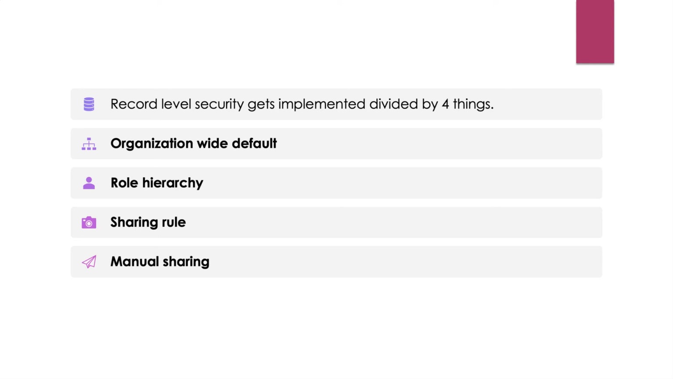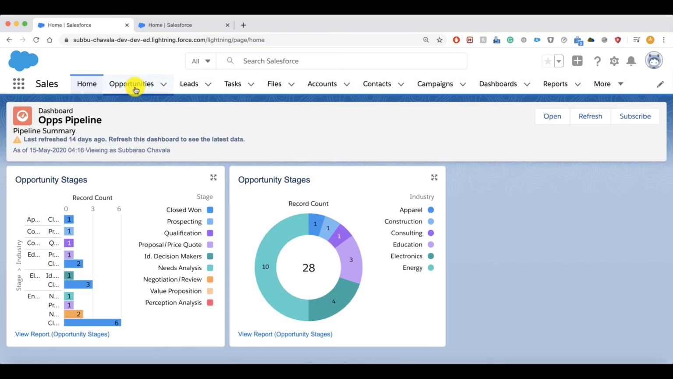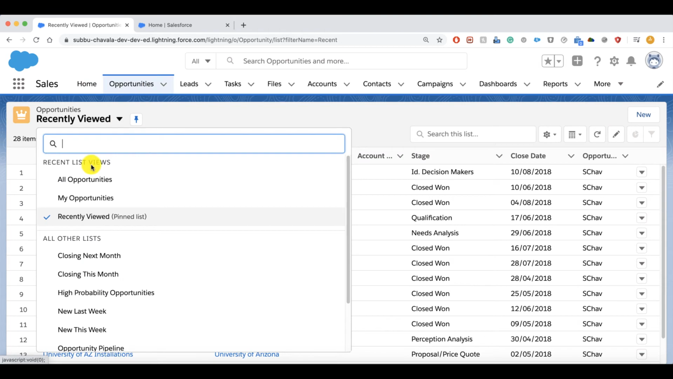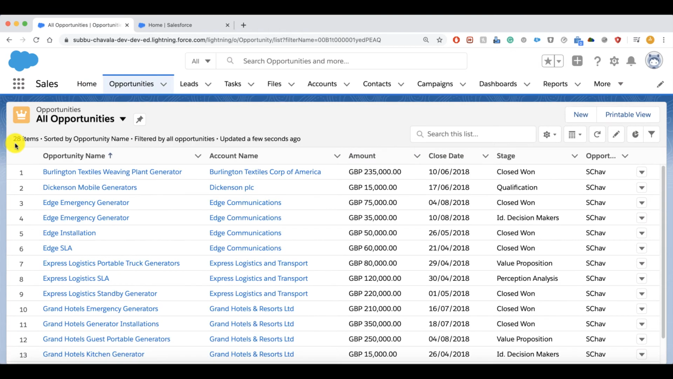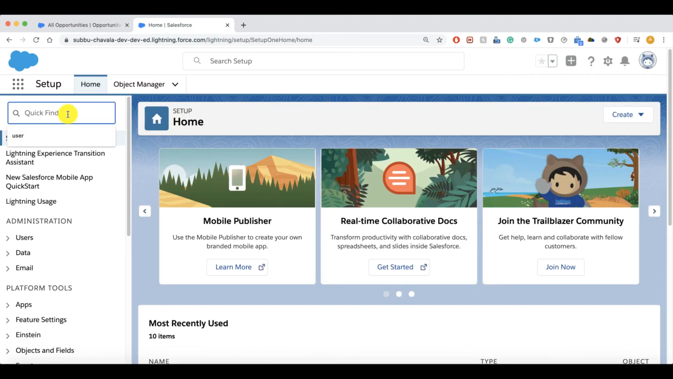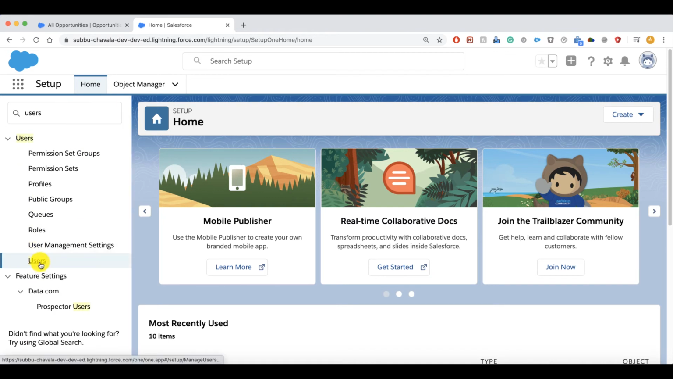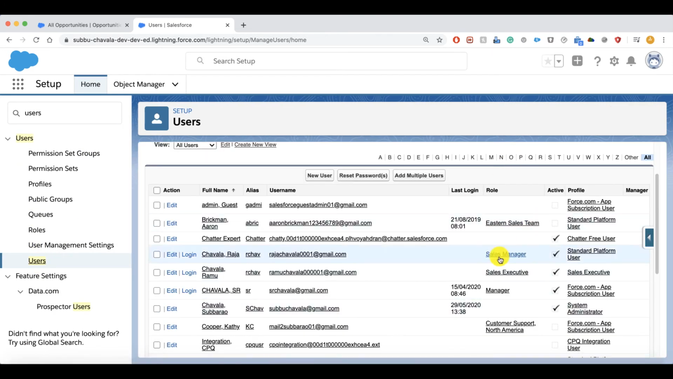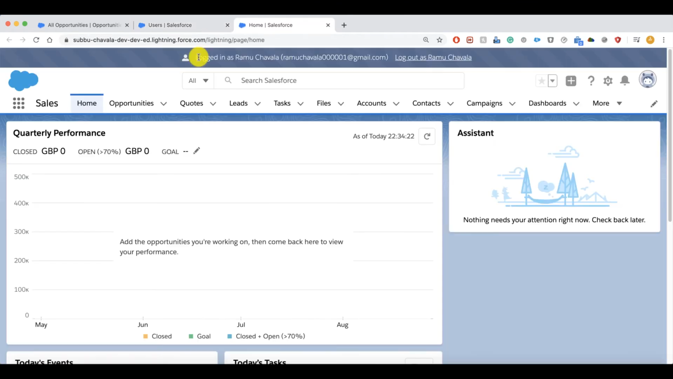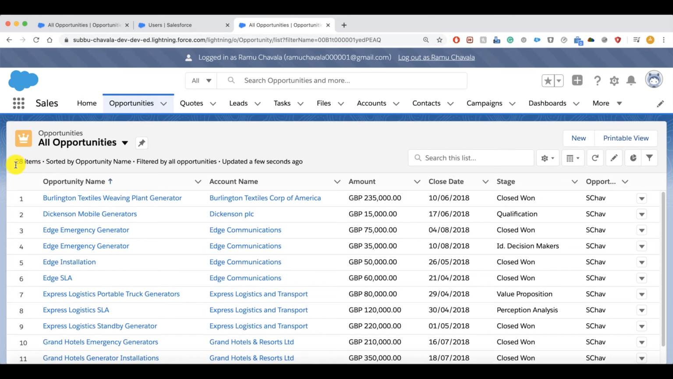Now let's navigate to the org so that I can show you an example. Click on any of the objects. I'm taking opportunities. Click on that. Select all opportunities. Here I'm able to see a total of 28 items. Now let's try to log in with a different user. Click on setup. In the quick find search box, type users. Click on users. Now try to log in with any of the users. I'm going to log in with Ramu. See, I am logged in as Ramu Chavala. Now click on opportunities. Select all opportunities. Here you can also see 28 items.